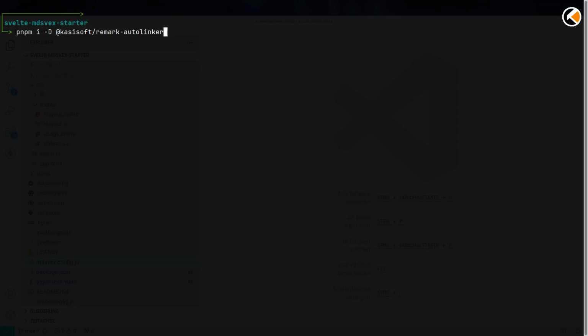Hello everyone, in this video I will show you the usage of my new plugin remark-autolinker. Remark-autolinker is a plugin for the Remark framework, which is used by components such as MDSVex, which itself is a Markdown component for Svelte. As you can see, I already created the project here, Svelte MDSVex Starter, which contains a basic setup for Svelte and MDSVex.